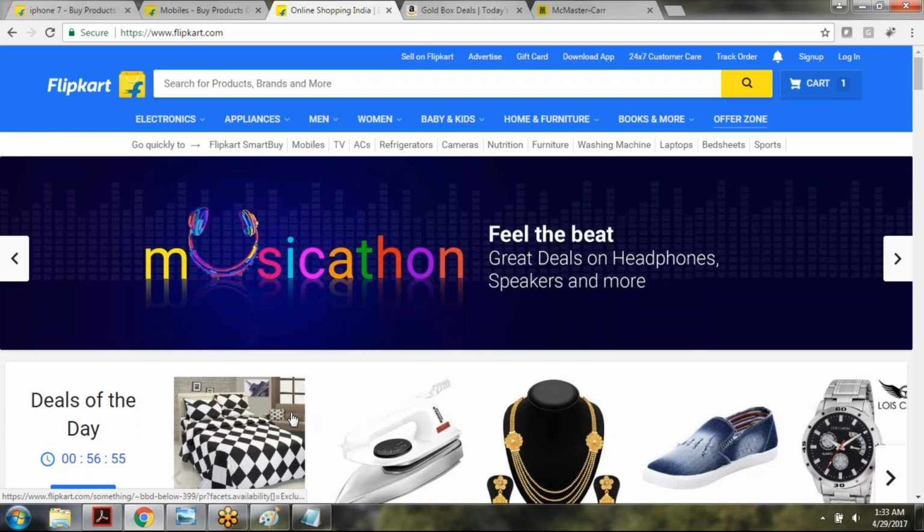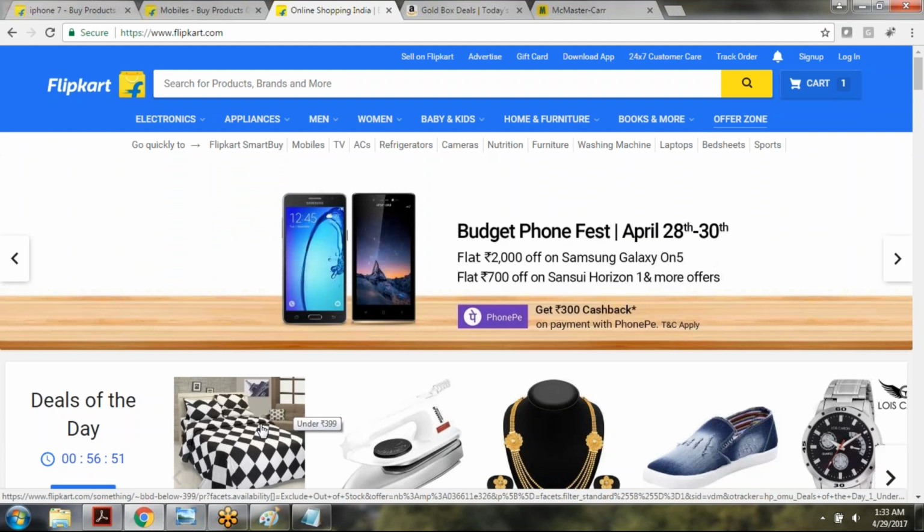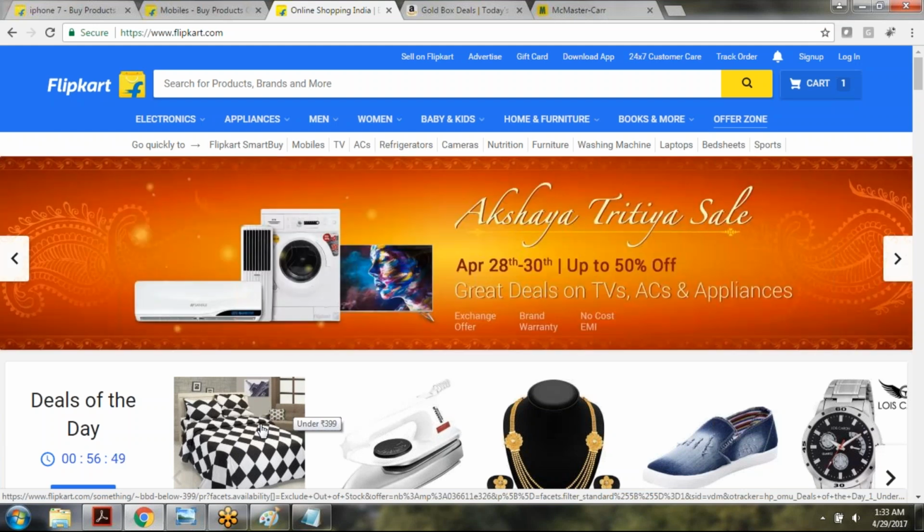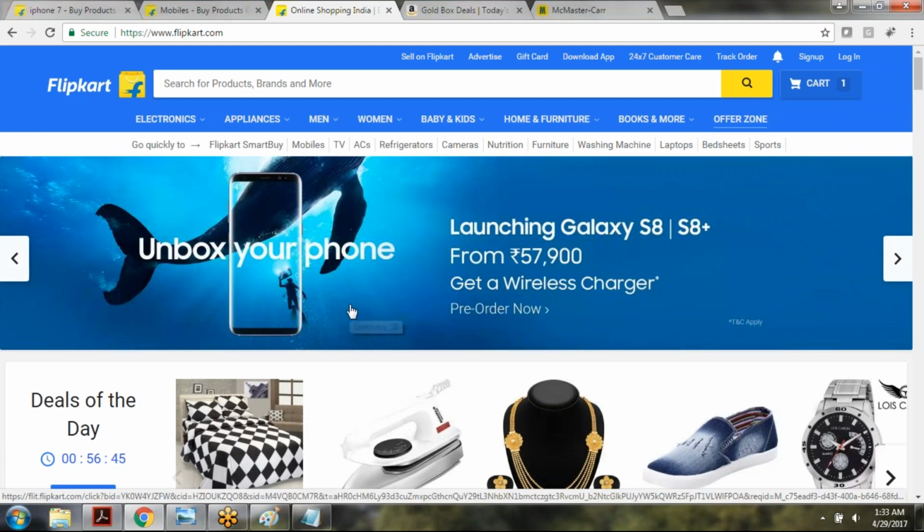Next, return policy. What is the meaning of return policy? Let's say you placed an order and they delivered the product. After 5 days you don't like it. You can go to the website and request a cancellation. That is nothing but a return policy, so you need to have return policies on the website.